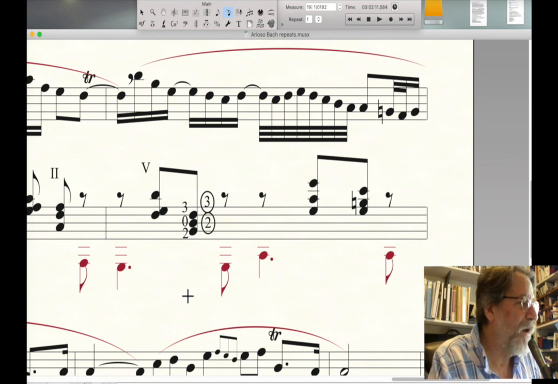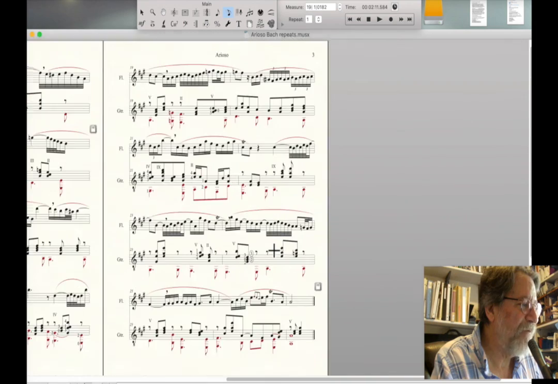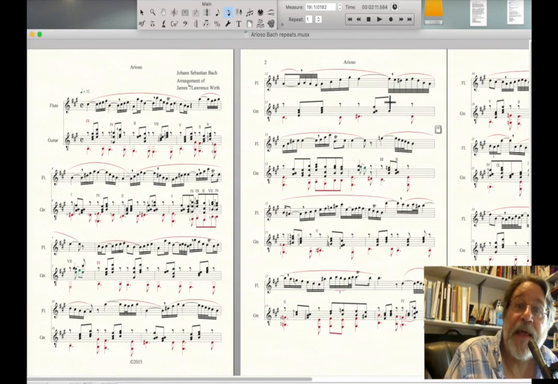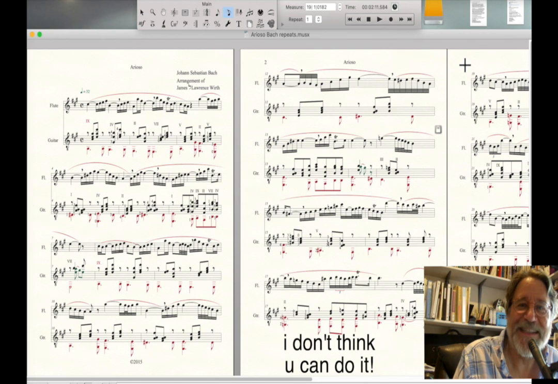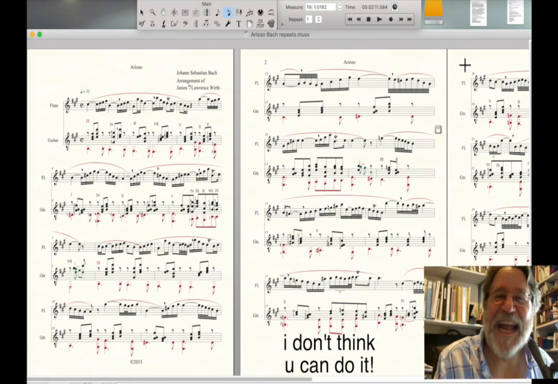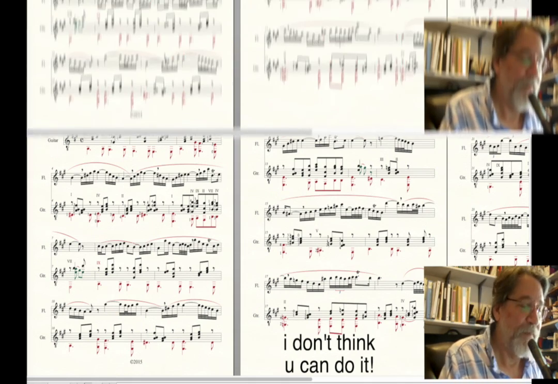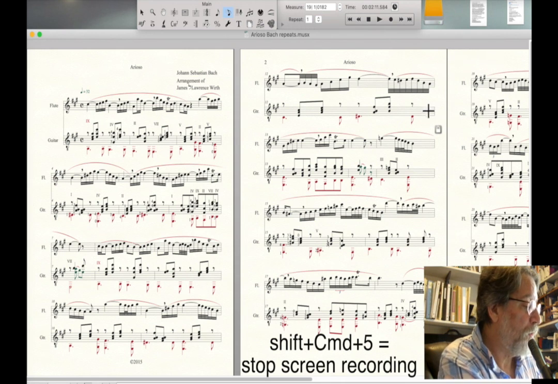Okay, I'm getting out of here. So look at this. Buy it for about $2 and see if you can play it. It's advanced. I don't think you can do it. Enough. Shift Command 5 to get back out.